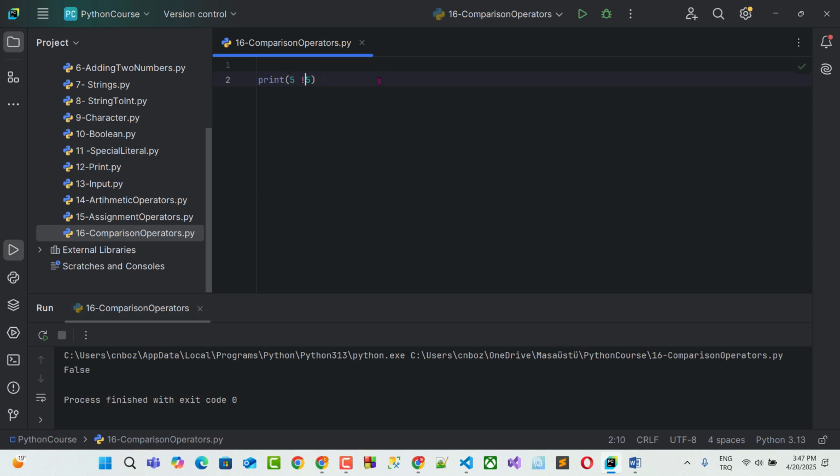For example, I want to check if 5 is greater than 3. Is 5 greater than 3? Yes. I run it, you see true on the screen. For example, I want to compare 5 with 7. I run it. 5 is not greater than 7, so it returns false. So I see false on the screen.